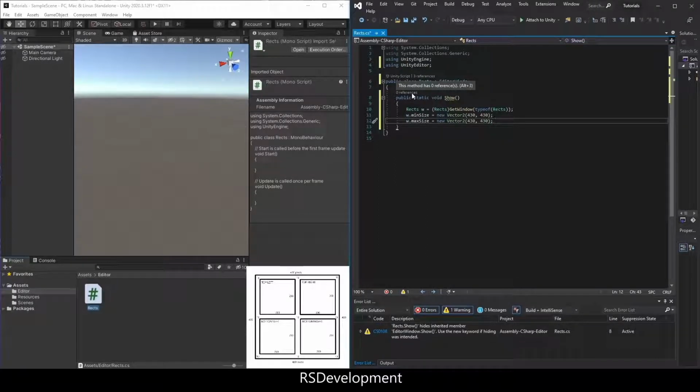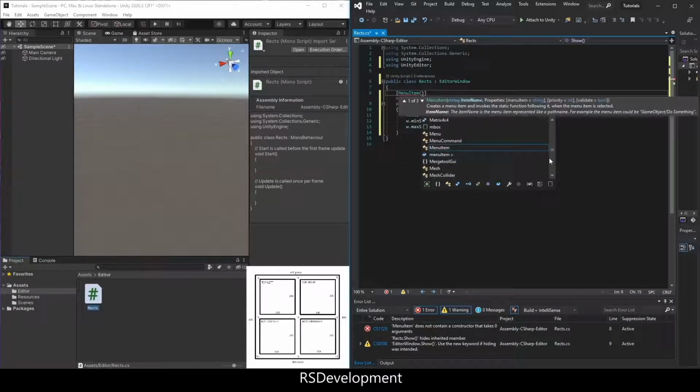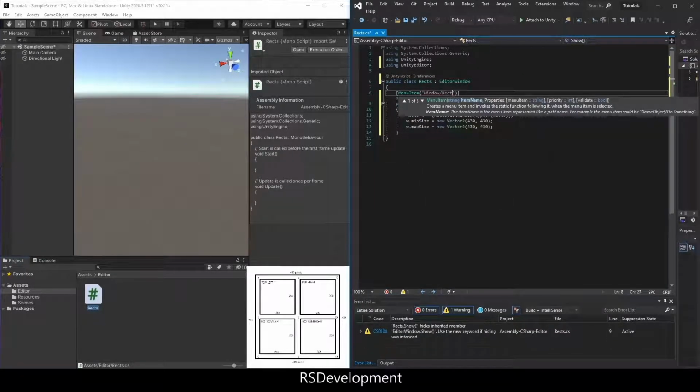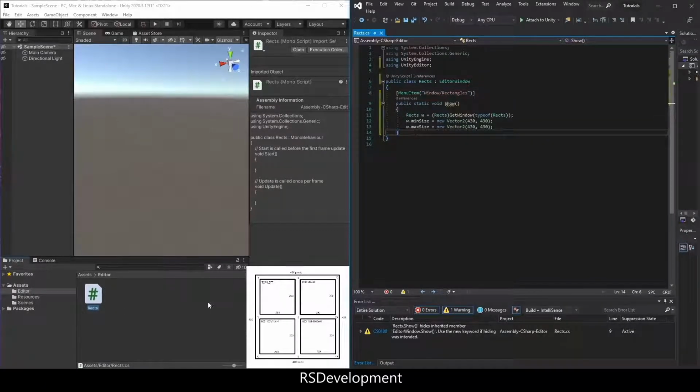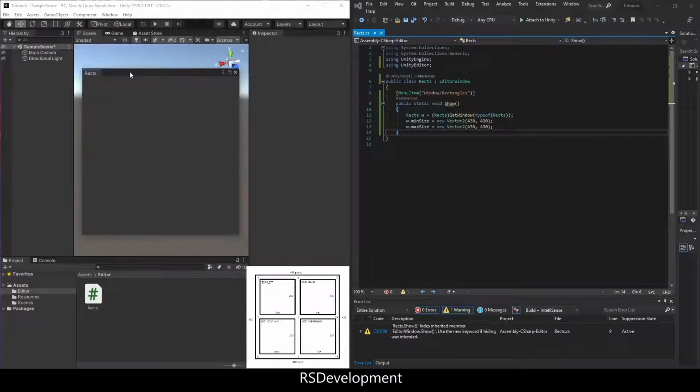All right, and now we need to add a menu item at the top to be able to navigate to this new editor window. And we're going to do it under Window and call it Rectangles. So that way when we save and go over to Unity, click on Window, Rectangles, we have our window. Now we need to actually add these Rects.